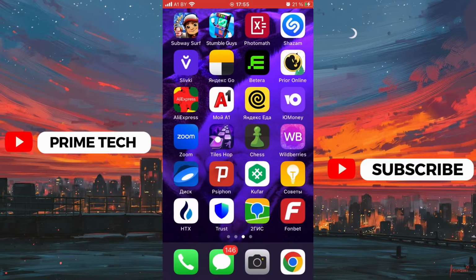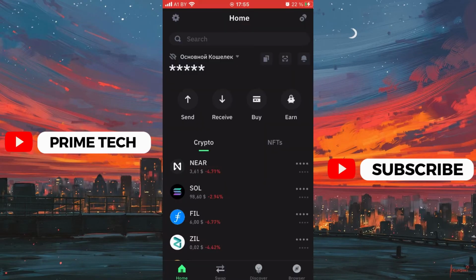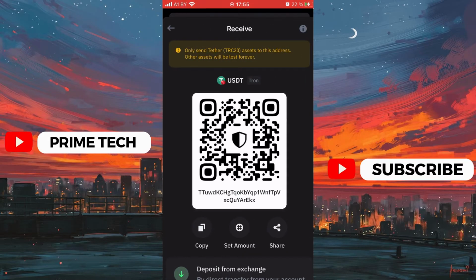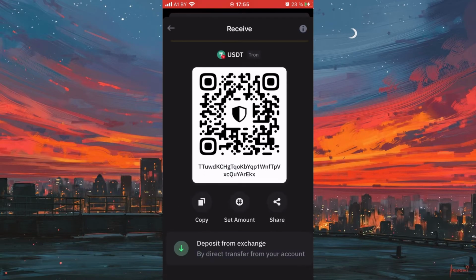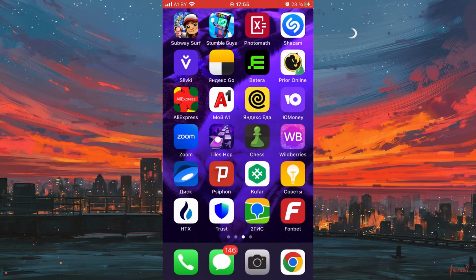So all we need is to open a wallet, for example Trust Wallet, and click receive. Then enter USDT and choose USDT Tether. We get a QR code and a number to receive. If you have the opportunity to scan the QR code, then scan it and transfer it to this wallet. You can also simply copy the address, click and go to the Binance.